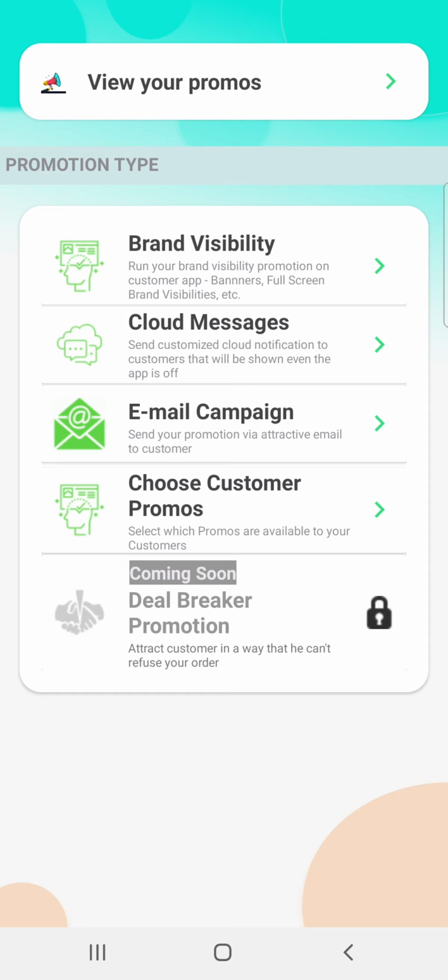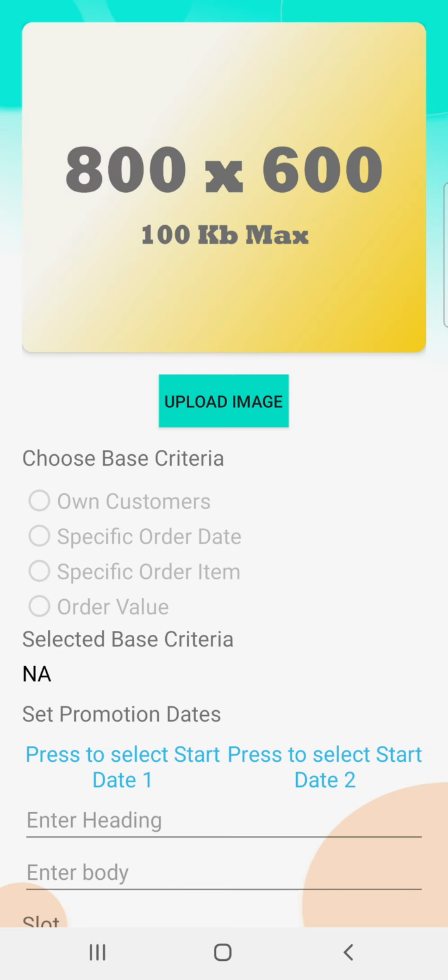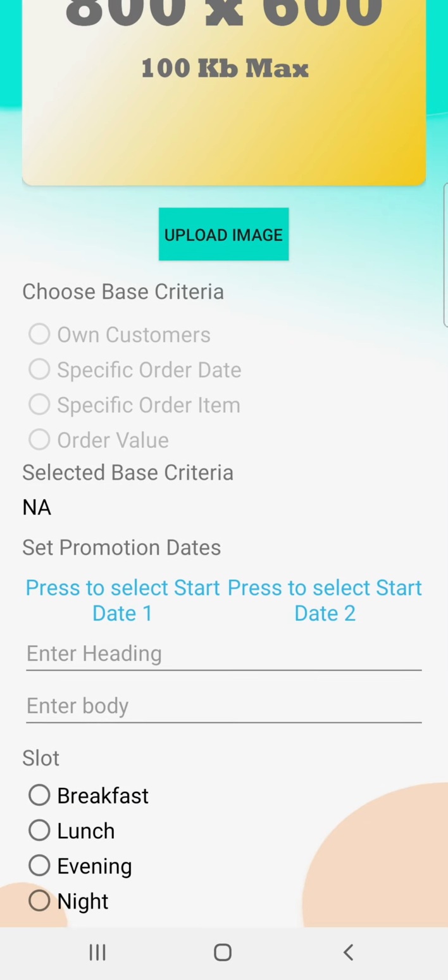I'm just going to show you the cloud messaging. You just need to upload an image, and that will go for approval. After that, you can choose the segment you want to promote to, your own customers, or customers who ordered within a duration or a particular item. Suppose I just want to communicate to the people who ordered paneer tikka, or by order value, I mean those who ordered more than 500, 200, 100.